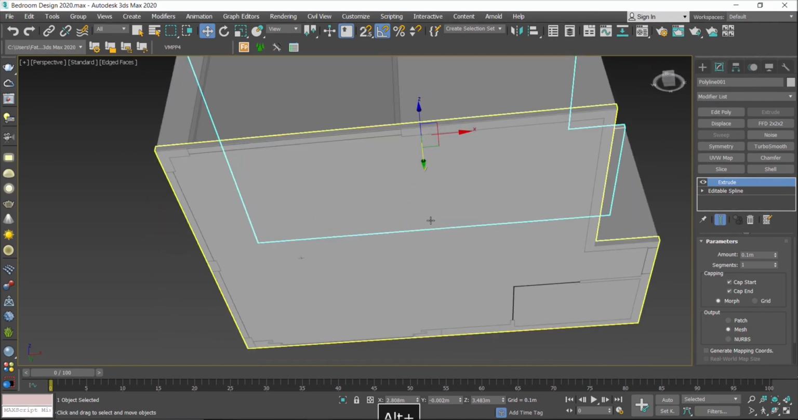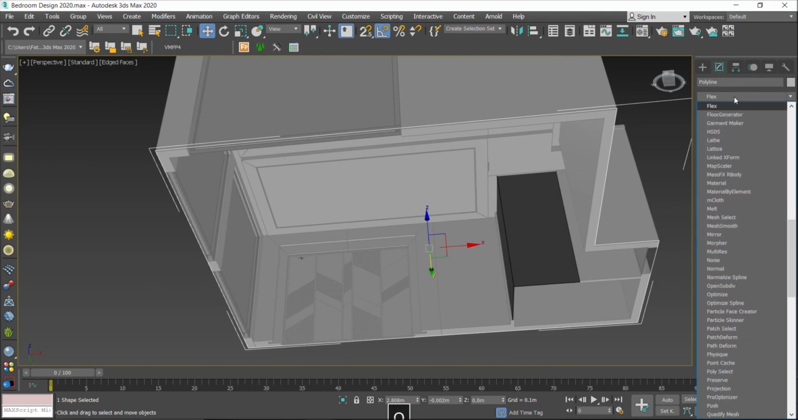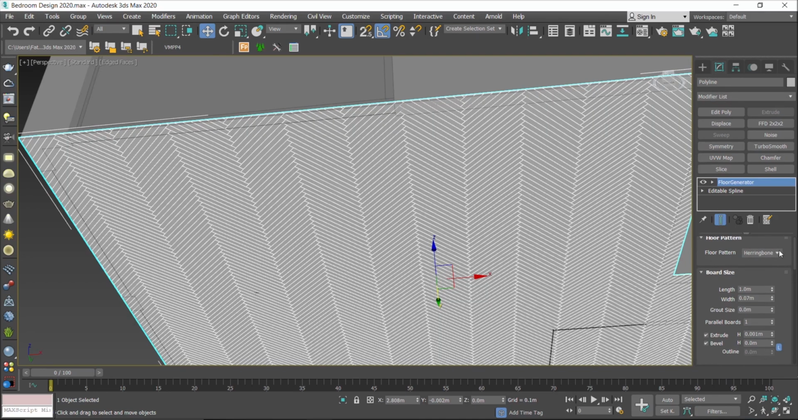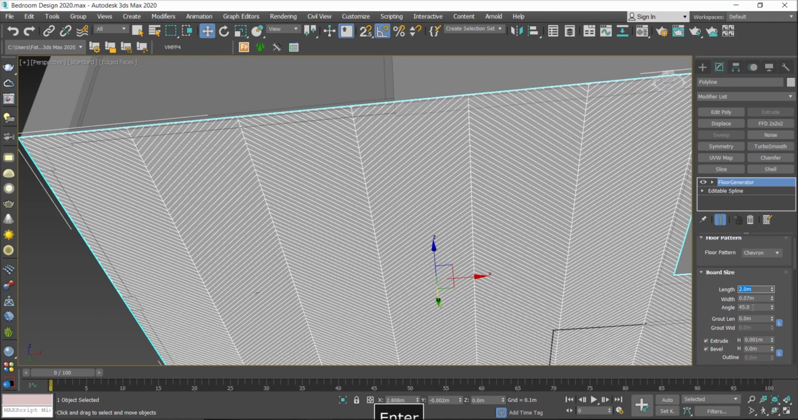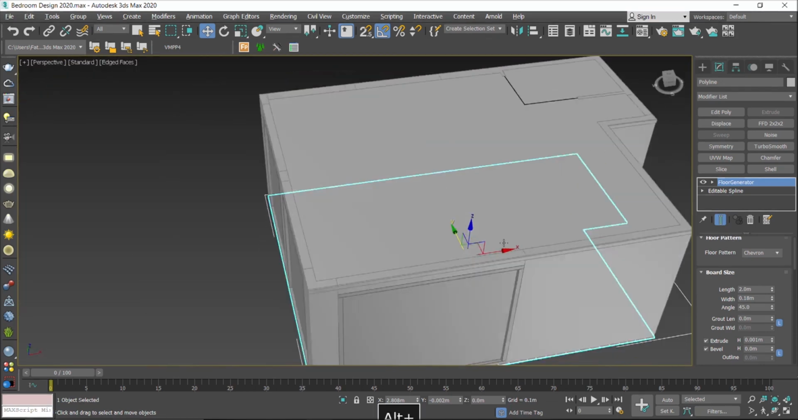Let's select the floor. Delete the extrude, because I want to assign a floor generator. For those who don't know about the floor generator, it's a plugin that creates different forms of floor. I put the download links in the description so you can download and copy the file in Drive C, Program Files, Autodesk, inside the 3ds Max folder, find the plugins folder and paste it there.